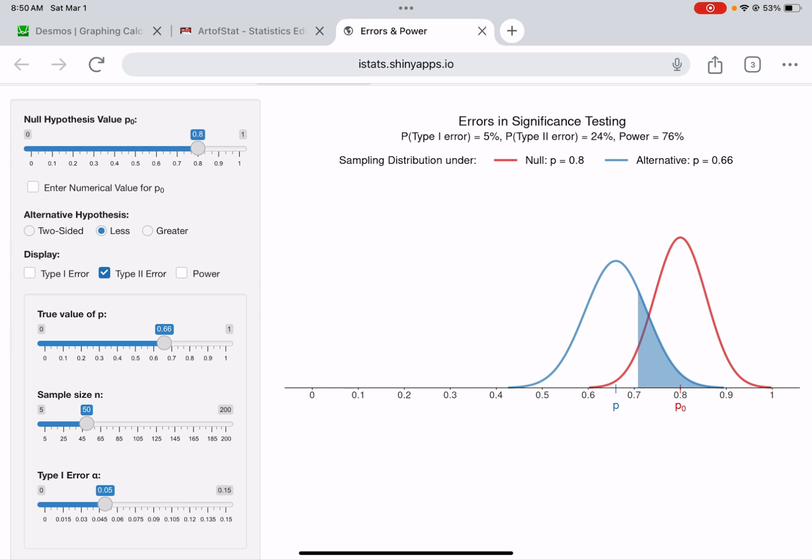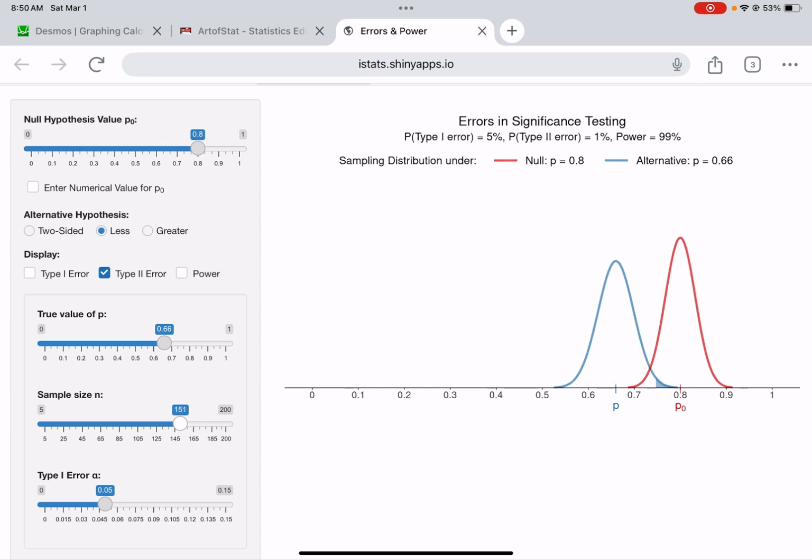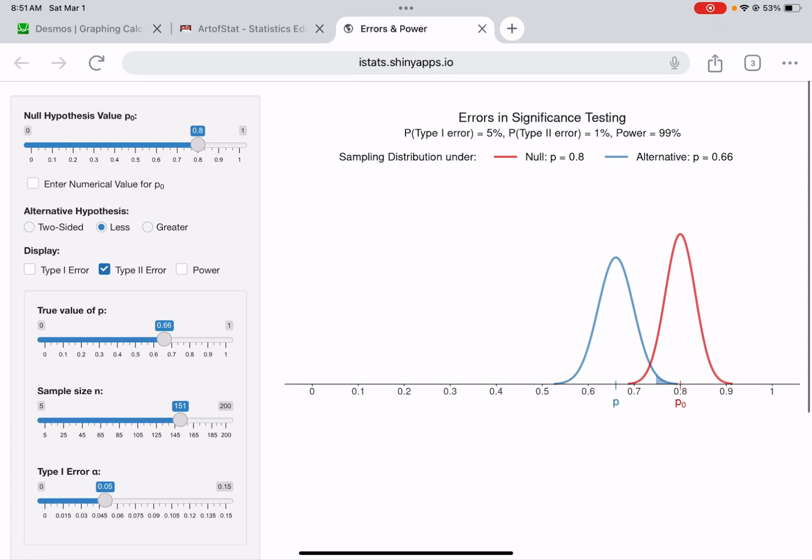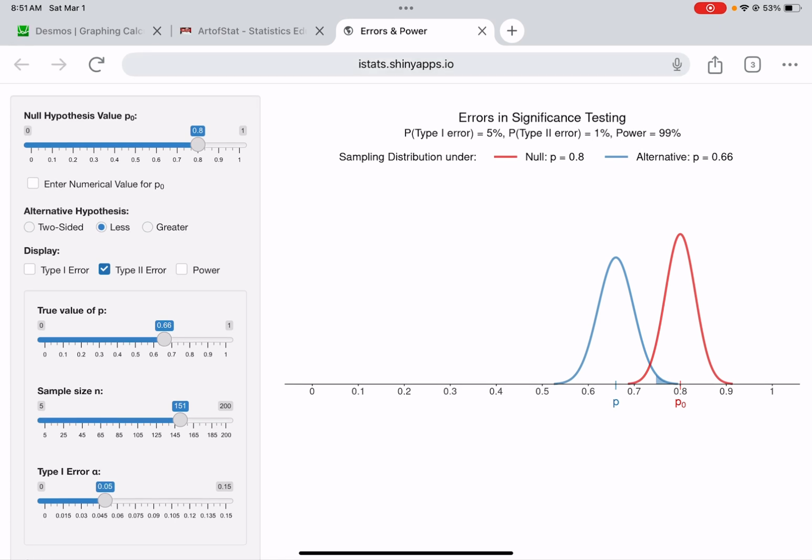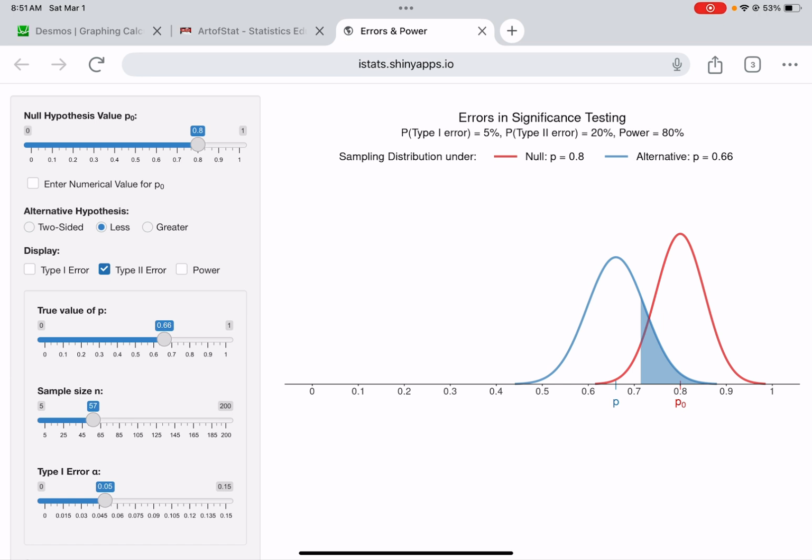So if our sample size changes, say we go from 50 to 150-ish. I'll go 150. What happened to our power? If we increase the sample size, what does it do to our power? If you look up top right, our power is now 99%. So if we increase our sample size, the power increases as well because the variability goes down.